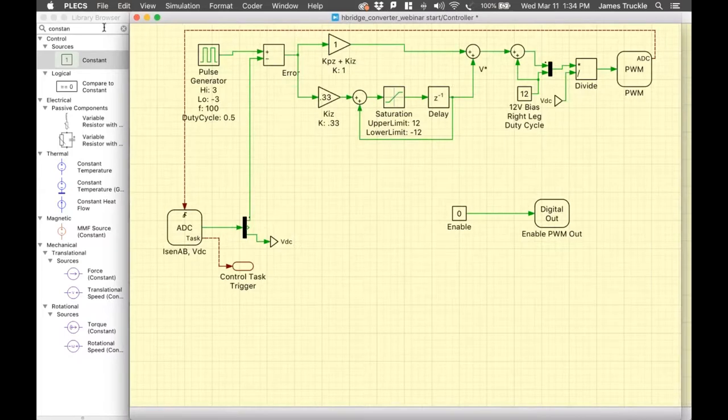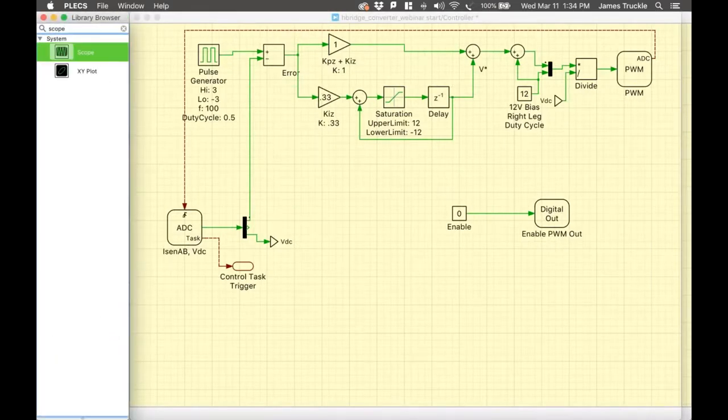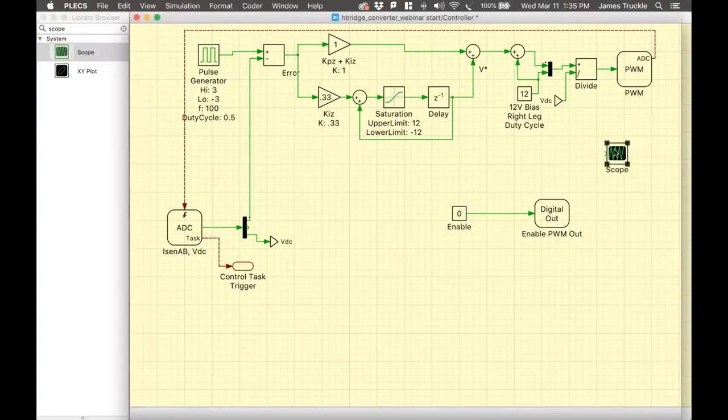So now before I run the simulation, I need to get in a scope here so I can monitor some signals.